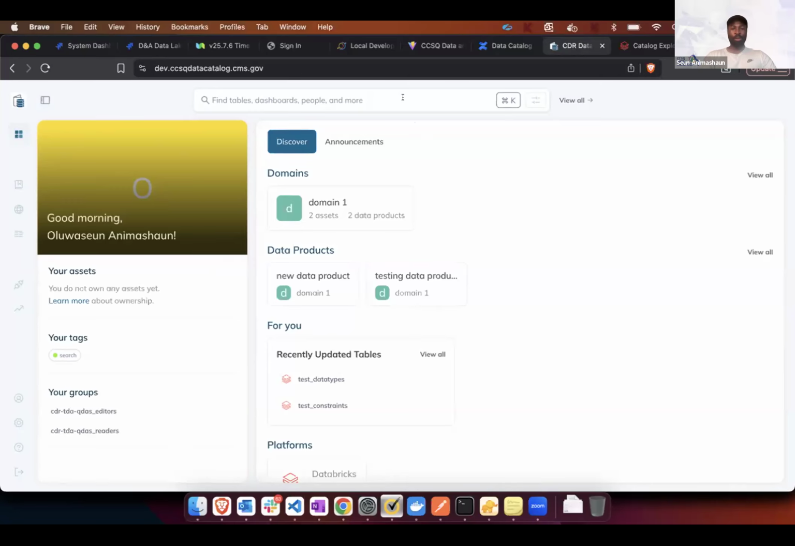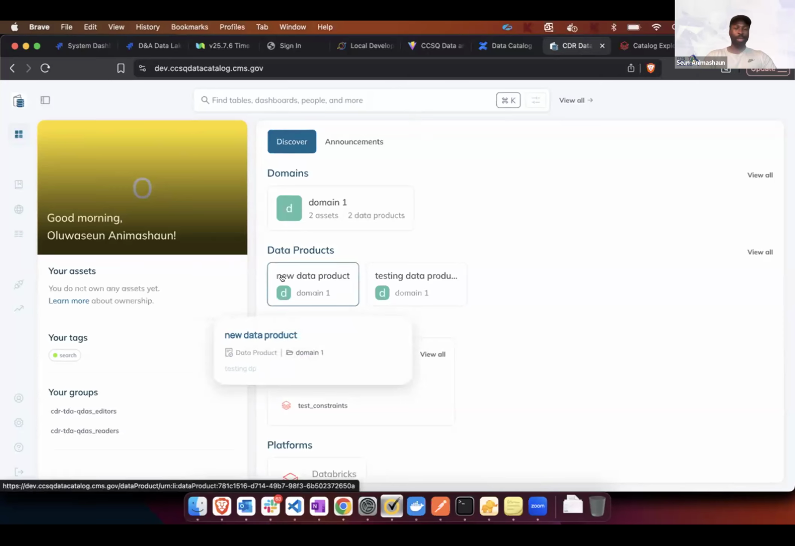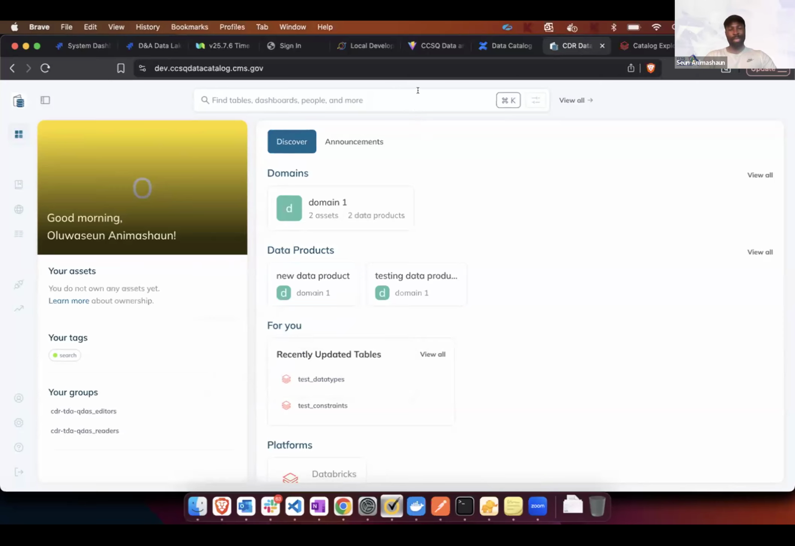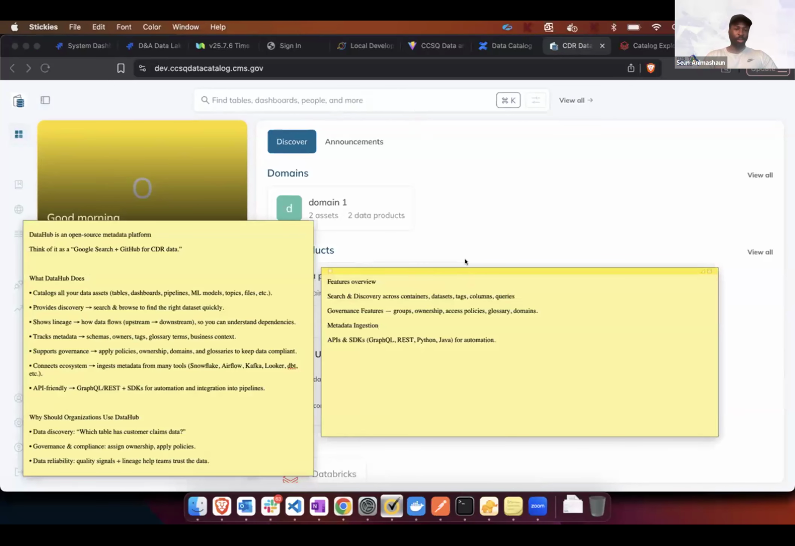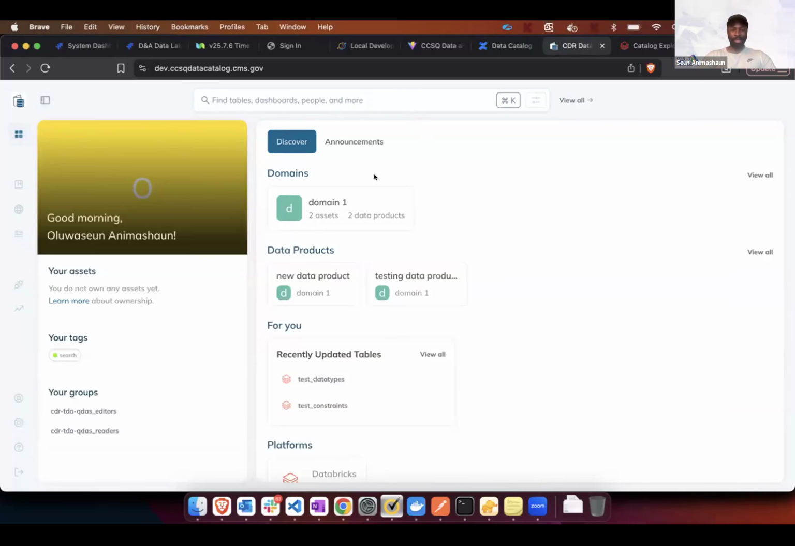You go here if you need to learn or discover things regarding data, what columns do I need for claims data, or just anything you want to know. So what I'm going to go over is search and discovery, governance, metadata ingestion, APIs, and a host of other features.